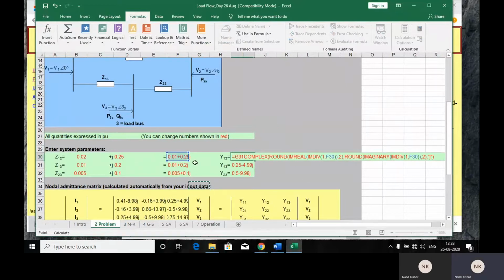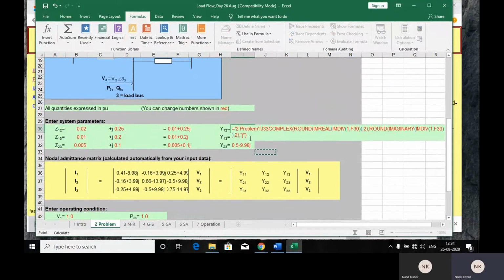I think it's stuck. I change it this way. What is this? It's complex, three plus j imaginary.